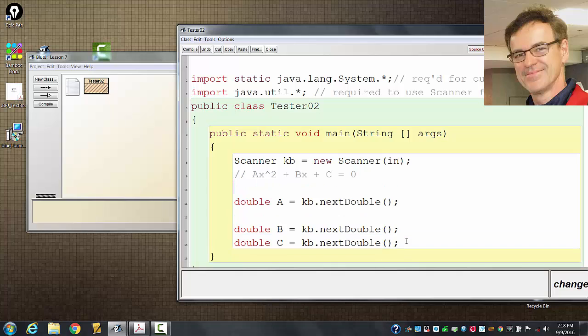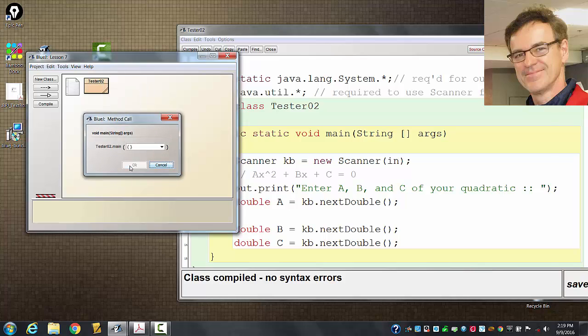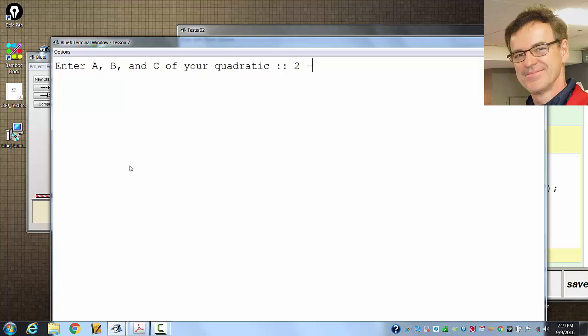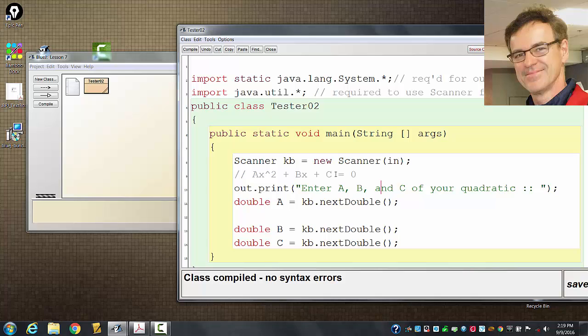Okay, and so now you can do it like this as well. You can say out.print enter A, B, and C of your quadratic. And the user can enter them all at that one prompt. So whatever you're making up, she can put in 2, -1, and 1 for A, B, and C, just like that. Okay, so you can do it that way. I rarely do it that way. I usually just ask one at a time. But next int and next double.